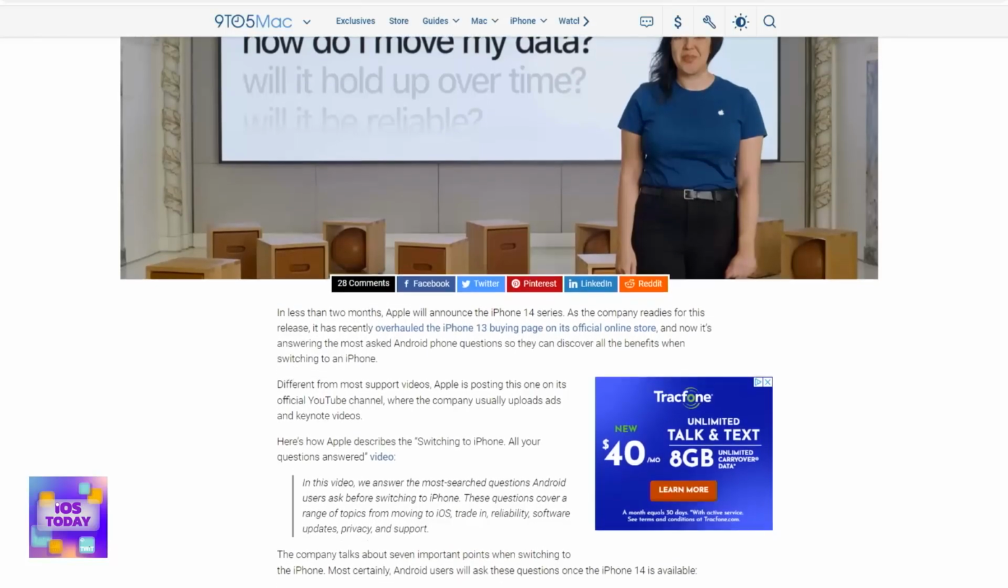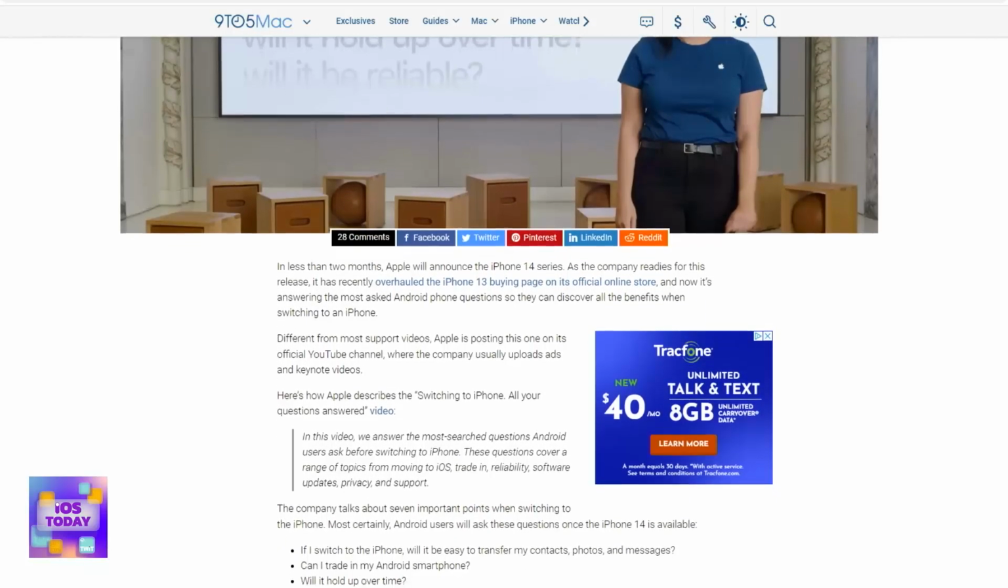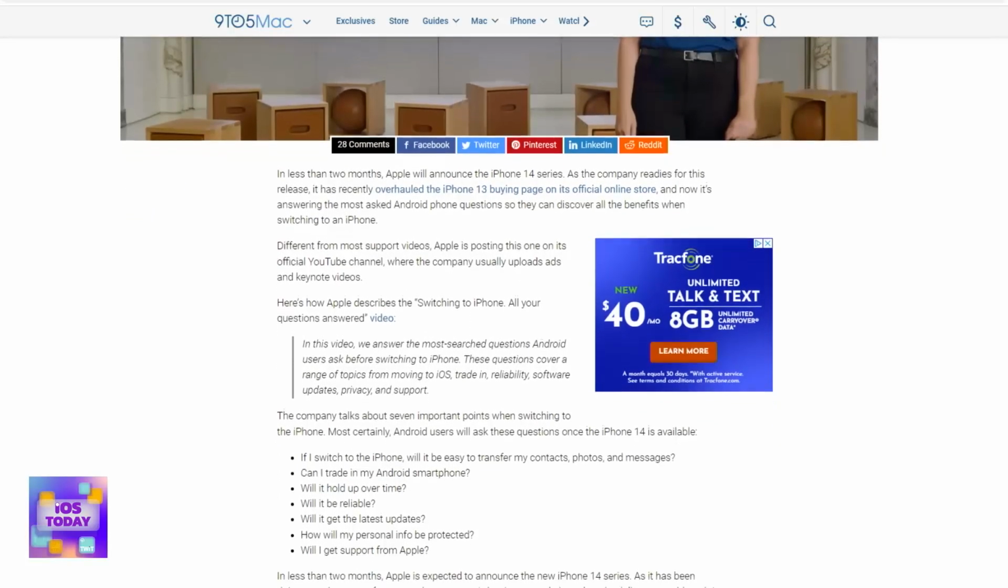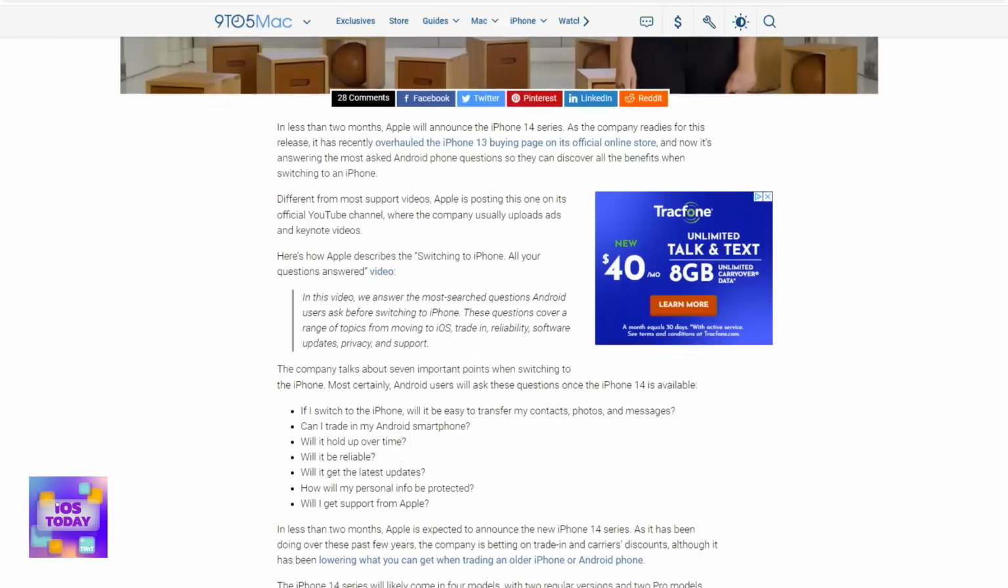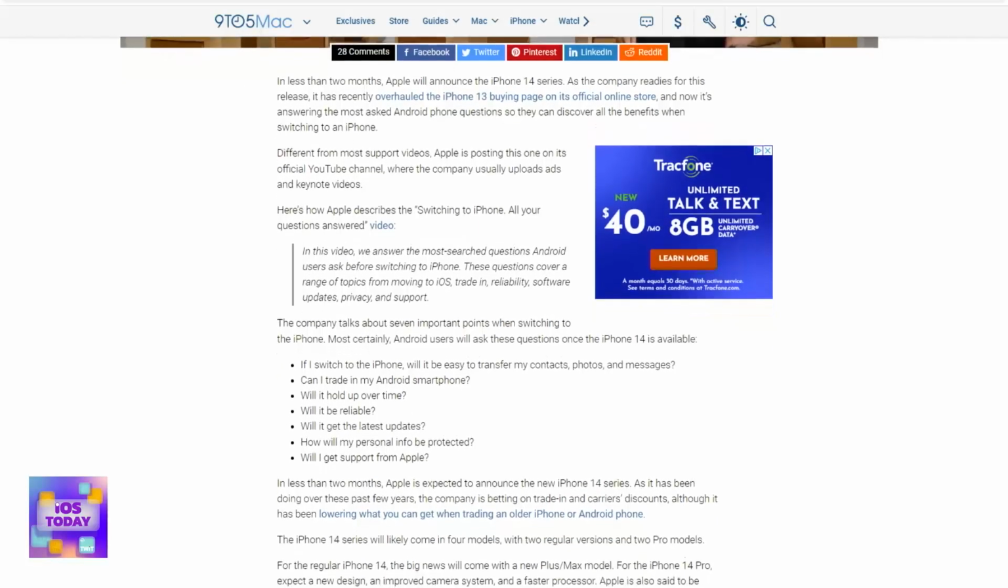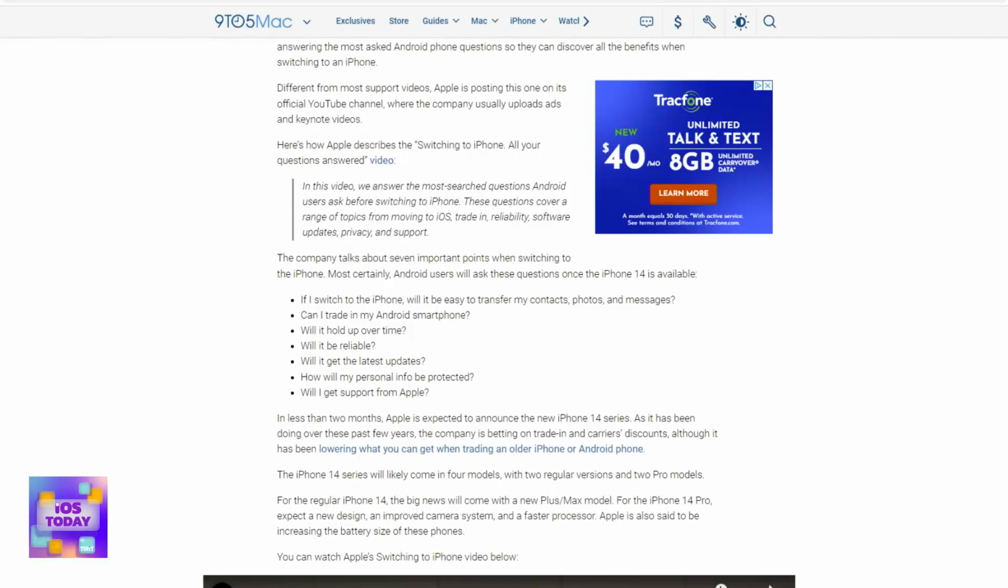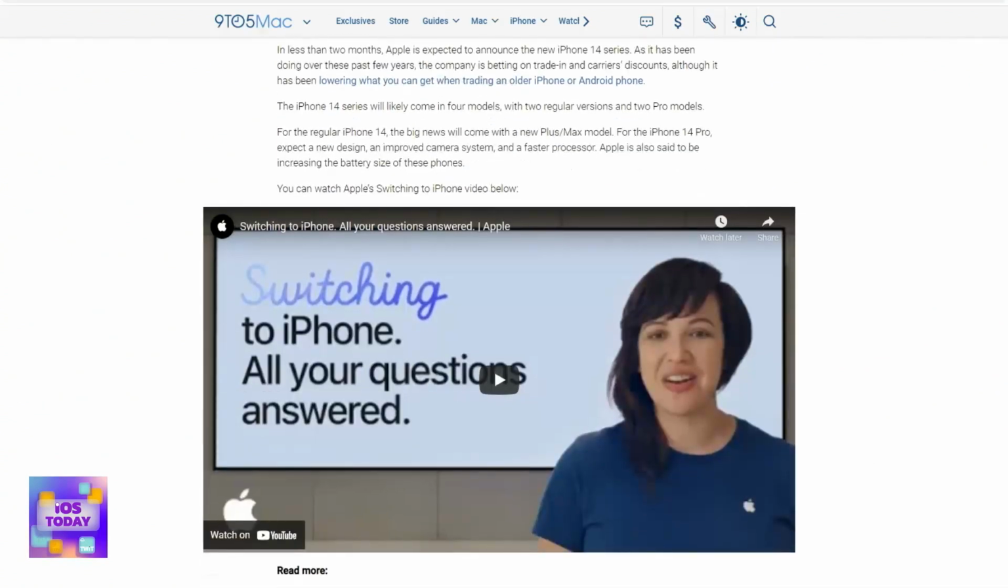So if I switch to iPhone, will it be easy to transfer my contacts, photos, and messages? Can I trade in my Android smartphone? Will it hold up over time? Will it be reliable? Will it get the latest updates? How will my personal info be protected? Will I get support from Apple? All of those questions are available to you in the video itself and are answered by a person from Apple there in the video.